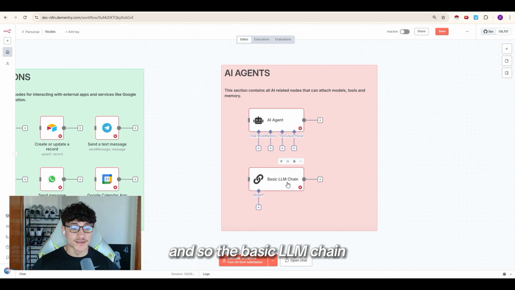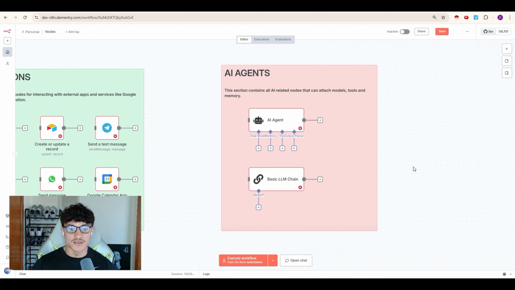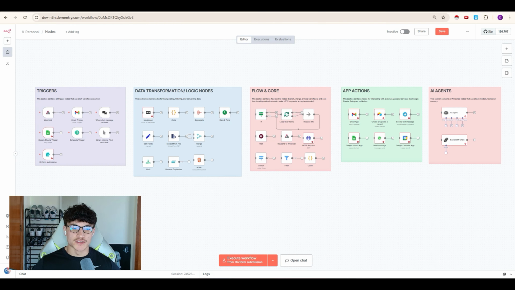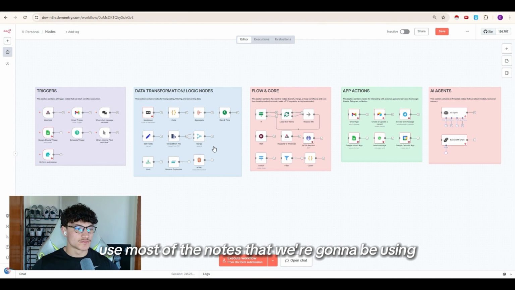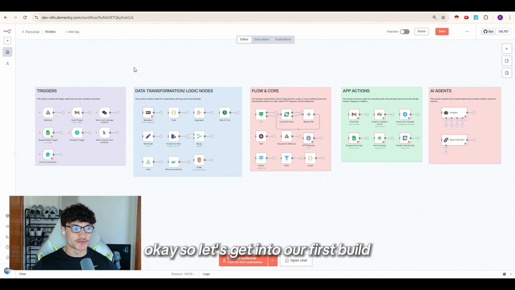And so the basic LLM chain, I guess you can think of it as another AI agent, but I just use it for simple things that need to be done, mainly for classification, just because it's simple and fast. So in our builds, you'll see these work together. I have tried to use most of the nodes that we're going to be using in these builds. Okay, so let's get into our first build.